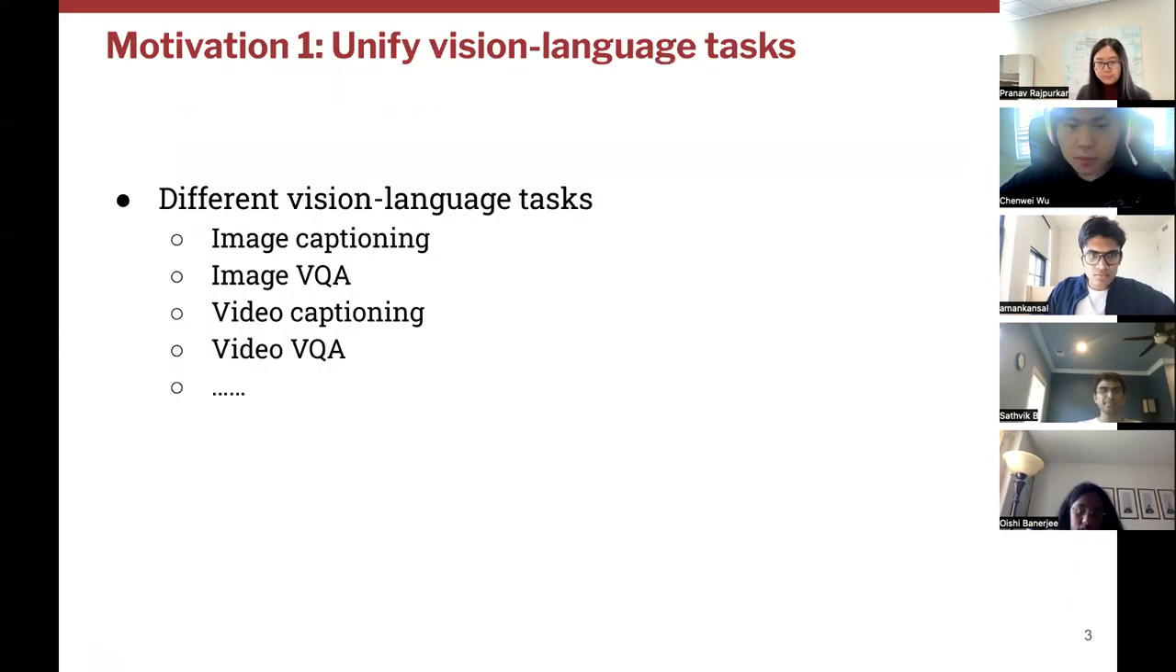Firstly, I will give some basic idea about the key points of this work. What's the motivation that they propose this new model or new methodology? Firstly, the motivation is to unify the different model tasks.